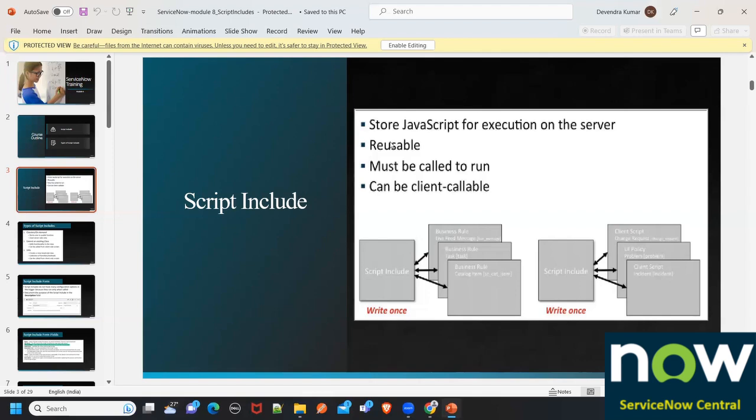So you would have observed client script or business rule. For client script there are four types: on load, on change, on cell edit, or on submit. Whenever any of these things happens, the client script will execute. The same happens with business rules: before, after, async, or display business rule. These keep on executing. The moment something happens, they will execute. The moment one or two conditions match, they will keep on running. But script include is not like that. You have to call that script include, then only it will work. Else that piece of code will simply be lying in the system.